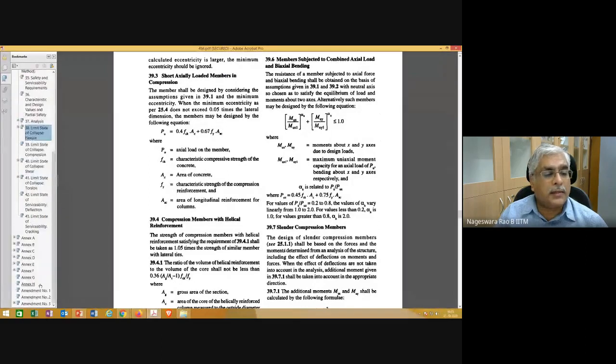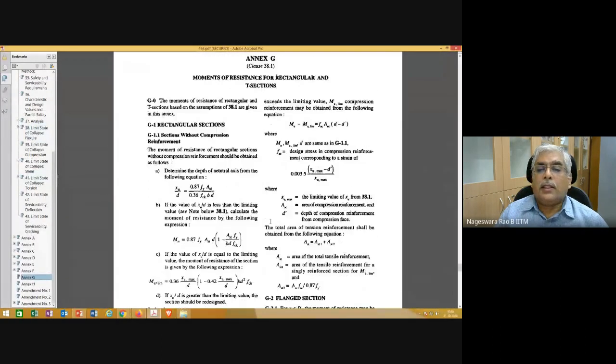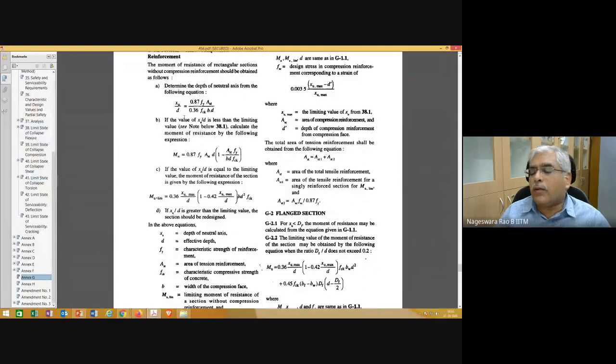Sorry, annexure G. So all this, once you get equivalent bending moment, you use these relations. Rest of the procedure is what you already learned. Okay. Any questions here?